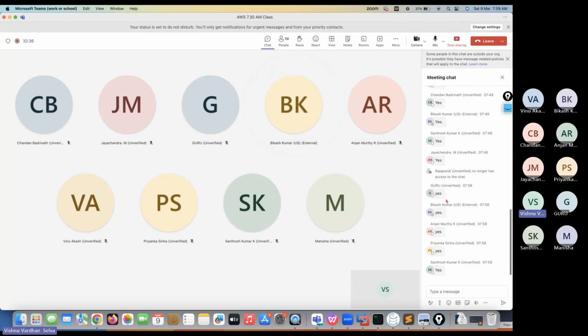Okay. So Bikash's question is whether we have to create a console account or not for this class. The answer is yes. And today we'll be doing it. So make sure you keep your debit or credit card ready for creating AWS account. I'll be helping you out. We'll start the creation of AWS console account by 8:30 today.